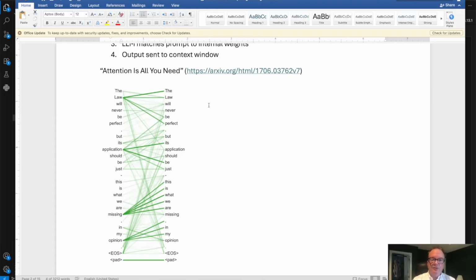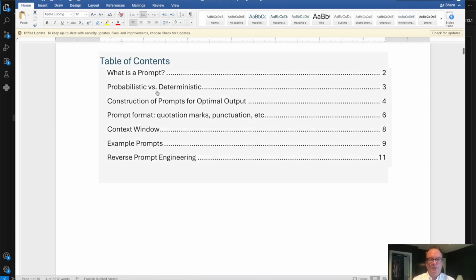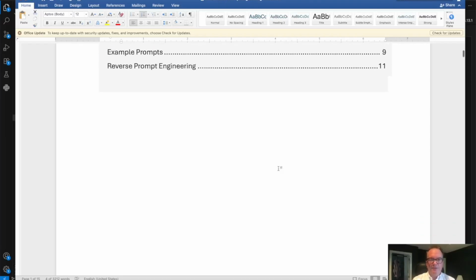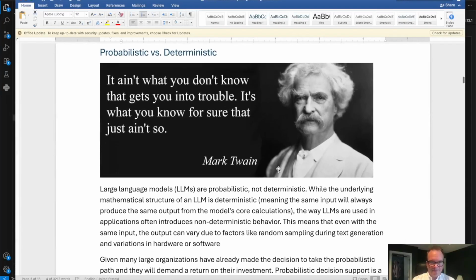I'm not going to go through the whole document. You can do that on your own. So we're going to skip through how to construct prompts. We'll be touching on that in our examples. The prompt format, punctuation, bullet points, things like that are important. And the context window is really how much you can put in the prompt and still expect it to remember what you're saying. So let's skip down to probabilistic versus deterministic, which is really important.